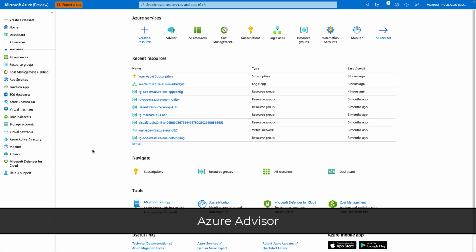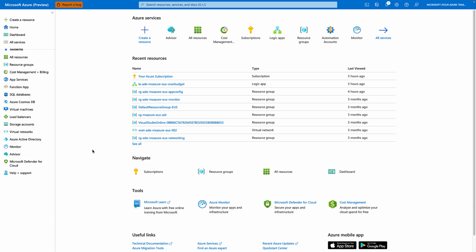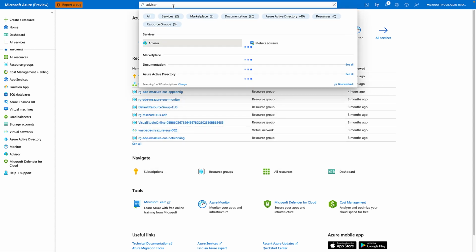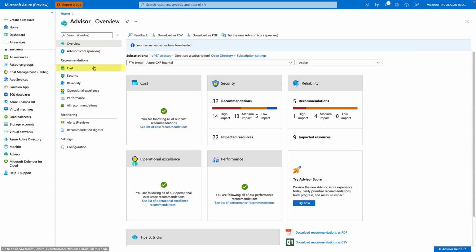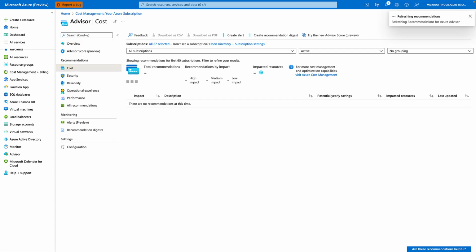Azure Advisor helps you optimize and reduce your overall Azure spend by identifying idle and underutilized resources. You can get cost recommendations from the Cost tab on the Advisor dashboard. Sign in to the Azure portal, search for and select Advisor from any page. On the Advisor dashboard, select the Cost tab.